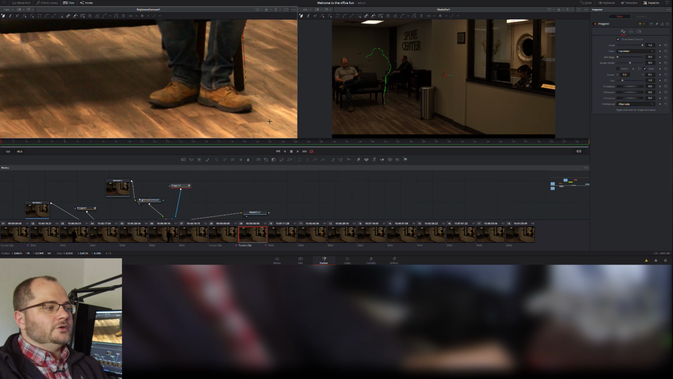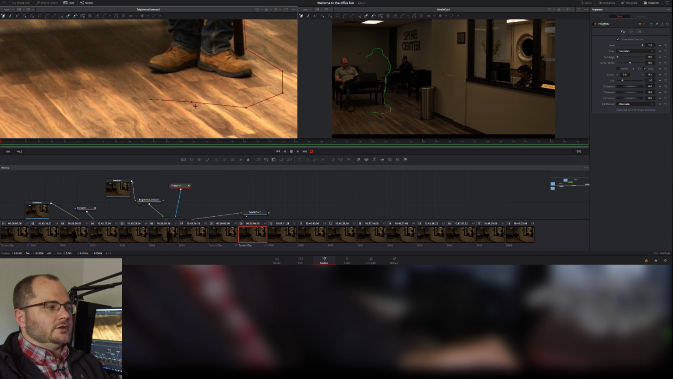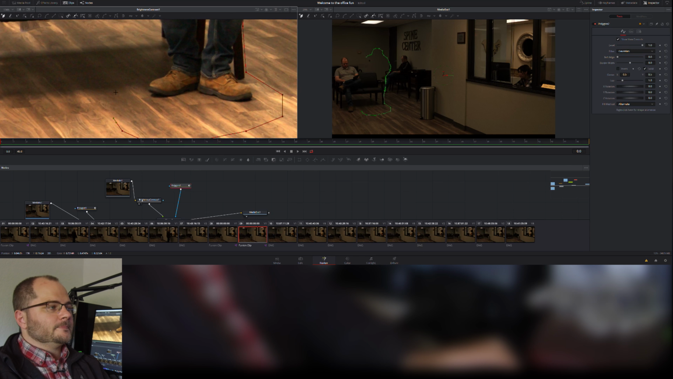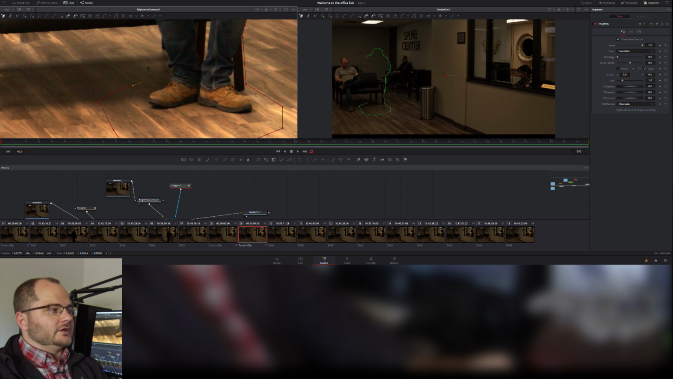So I want to make sure I get some of my shadow on this floor, because that's something that can make or break a comp, or things like shadows. So I'm going to go fairly wide around my feet. And when I come back around, this is when I'm going to start getting it a little tighter.